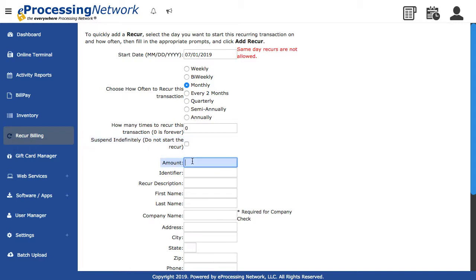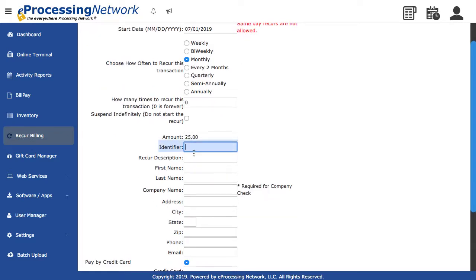Enter the dollar amount of the Recur transaction. This is a required field. The identifier is a unique ID that you assign your customer. This could be an account number, a customer ID number, or an invoice number. You will be able to search Recurs using this identifier. This is an optional setting.